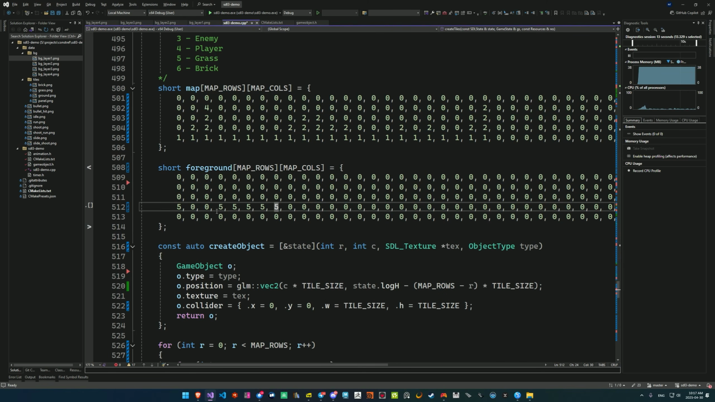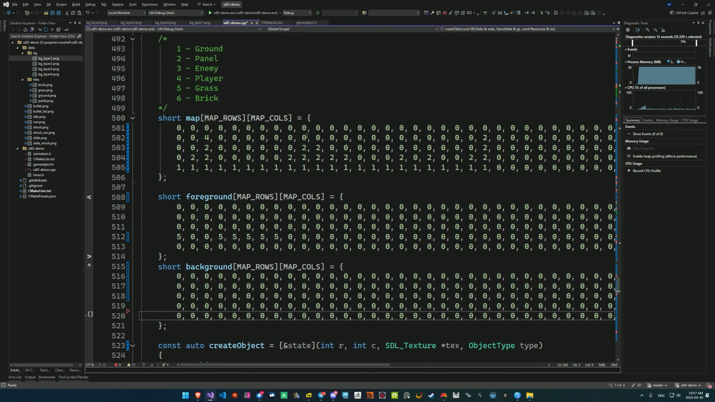Now we're going to make a copy of our foreground array and call this background. Here we're going to add our background brick texture, which is usually surrounded by other tiles. So what I'm doing is looking for spaces that are surrounded by other tiles in the first map and placing 6s there, so all of the brick textures are enclosed by either ground or panel tiles.